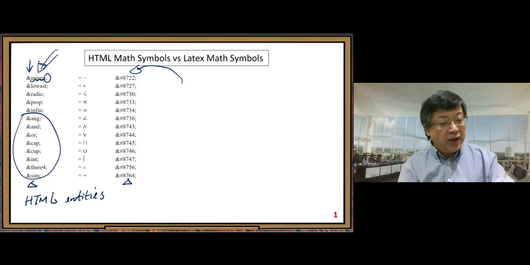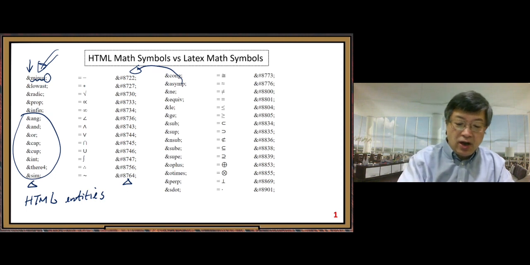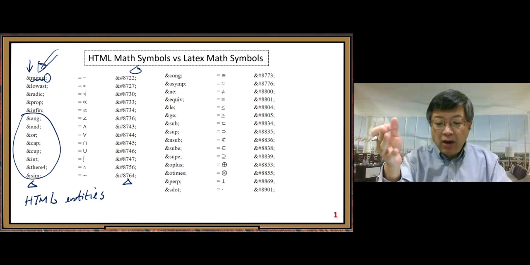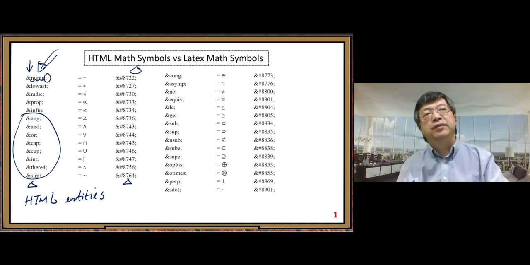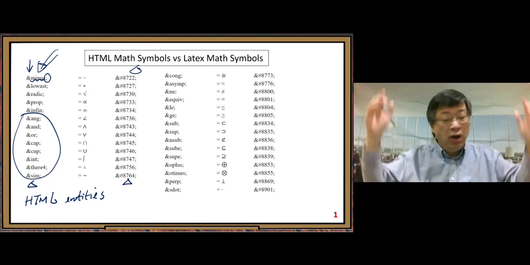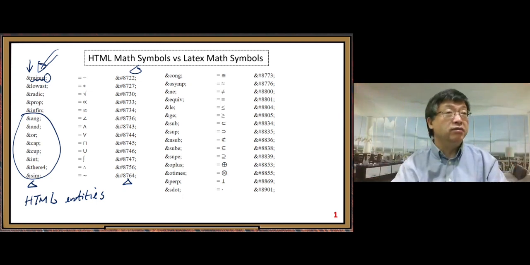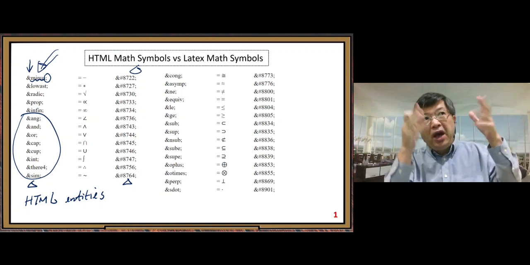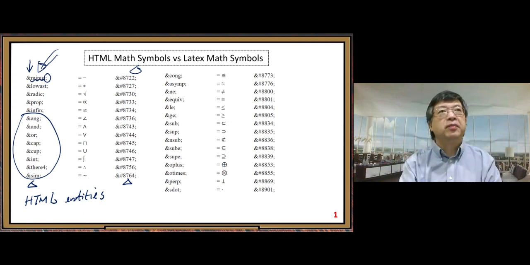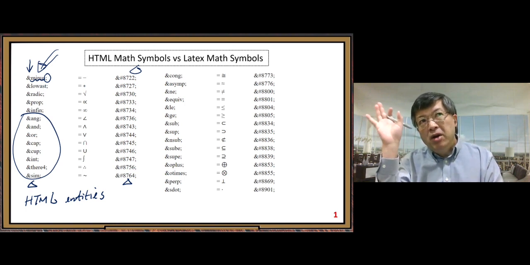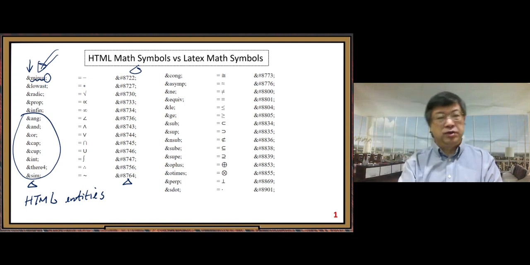All right. So here is another image with more math symbols in HTML entities. Although there are more, I think that's enough here. So you get the idea. How do we use HTML internal support for math symbols? Then the question is, why do we need to consider some other external math tools for math symbols?